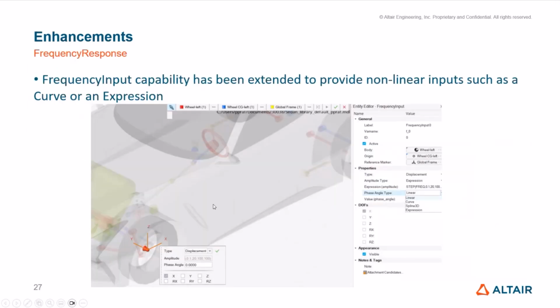In 2024, Motion Solve's frequency response analysis was supported. For this functionality, Motion View now has extended the capability to define nonlinear inputs to the frequency inputs. So, apart from the constant linear value that we used to give, you can provide a curve, a spline 3D, or an expression as a frequency input.